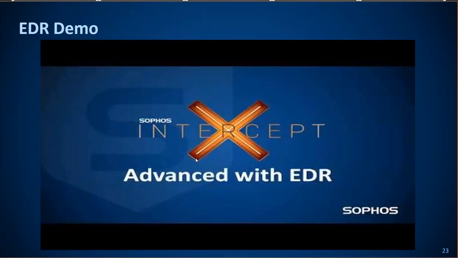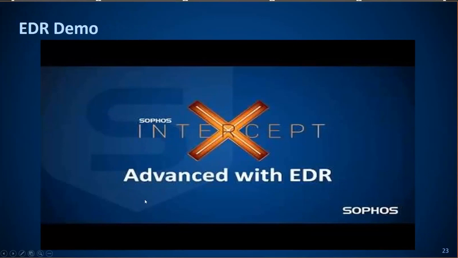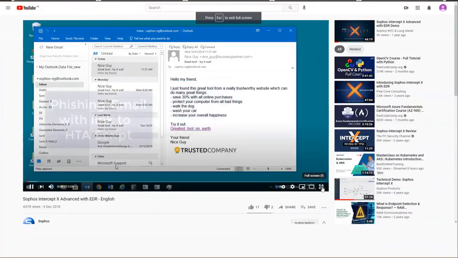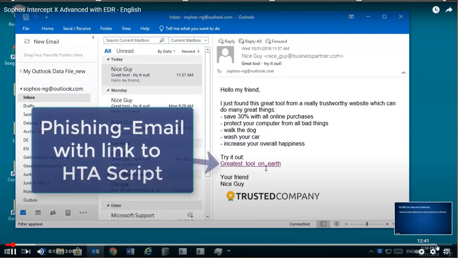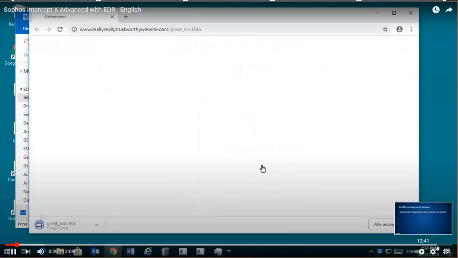Now, I will give you a demo of how EDR will help you do proactive control. This is my EDR demo which I'm trying to show you here. This is the kind of attack which is going on, and this is a phishing mail coming to the user's machine. Now the user has downloaded that particular file.